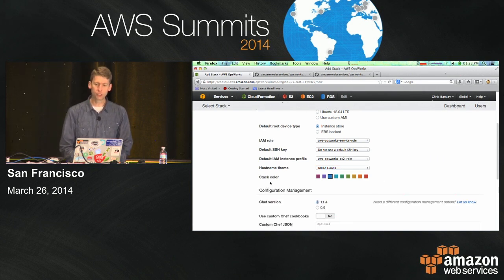And here's where you can choose your Chef configuration. Sorry, everyone.